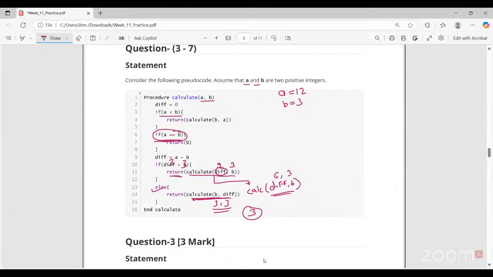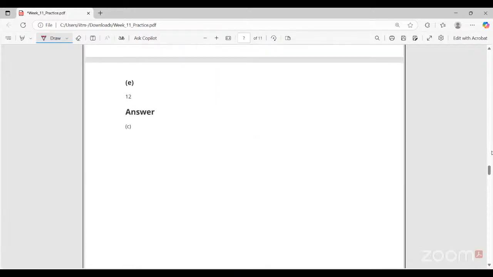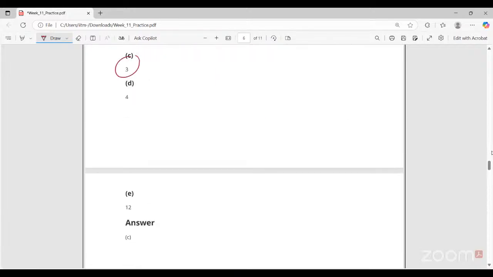We have recursion here. We have defined one particular procedure and we are calling the same procedure again and again inside this procedure. We need to follow the same thing by changing the parameters here. That's it. The correct answer for this particular question will be 3. You can see option number C here.